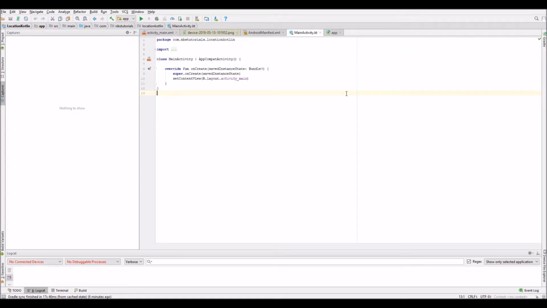This is part 2 of the series looking at how to program location-based services in Kotlin. And in this part we're going to look at how to get the last known location of the device, and we'll deal with the runtime permissions.